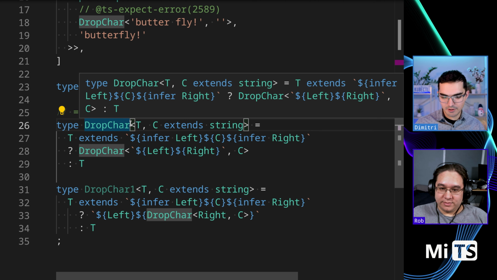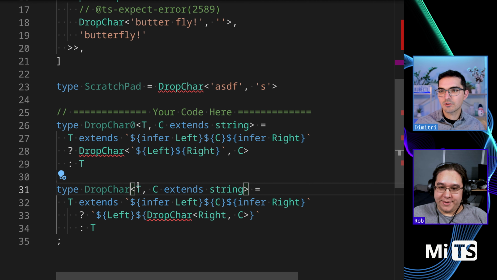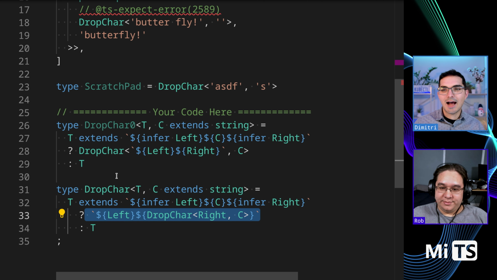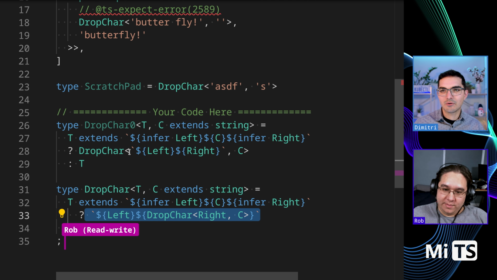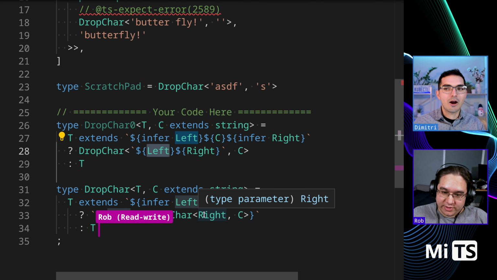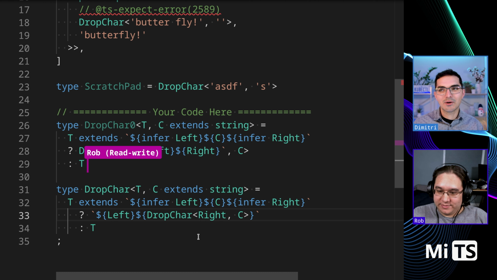Let's call this one drop char zero. There is a variant of the solution that's pretty much the same. It's just how you want to think about it, because you don't really need to pass that left one to drop char. Because we cleaned out the left already. Yeah, exactly. We already did it, so we don't need to do it twice.